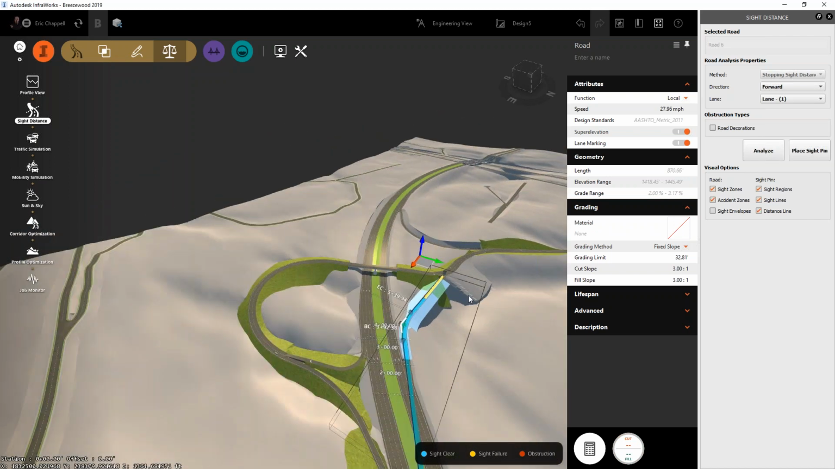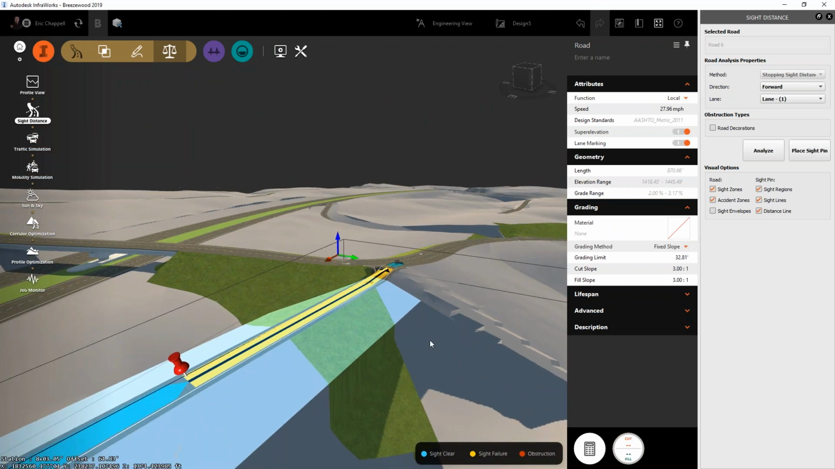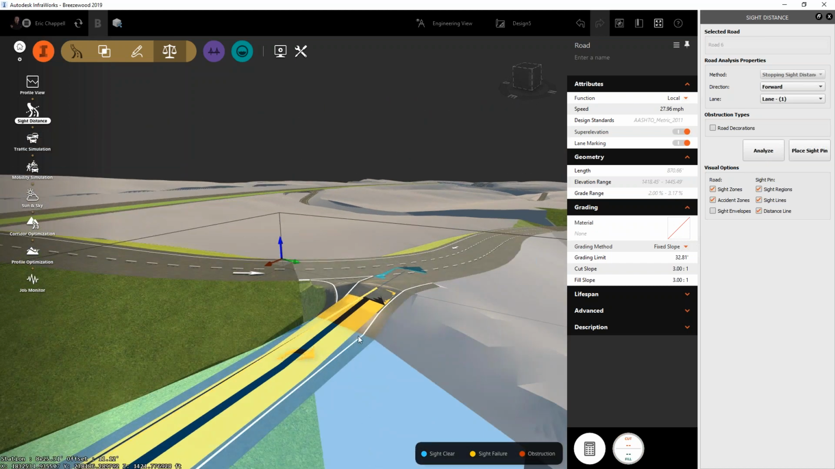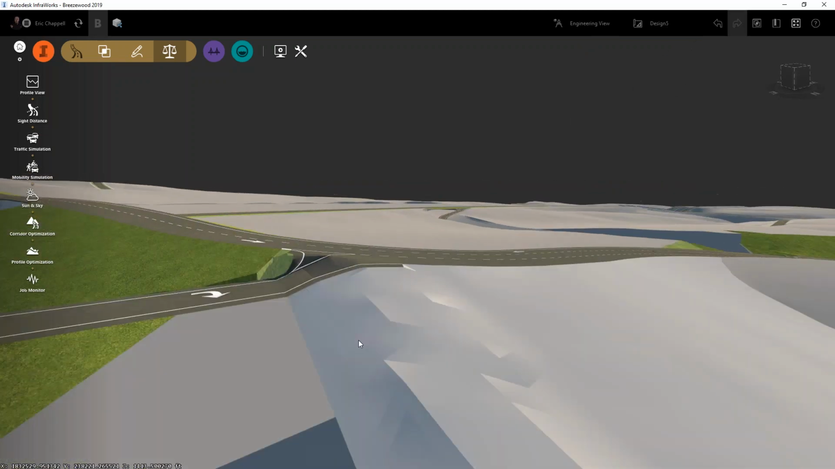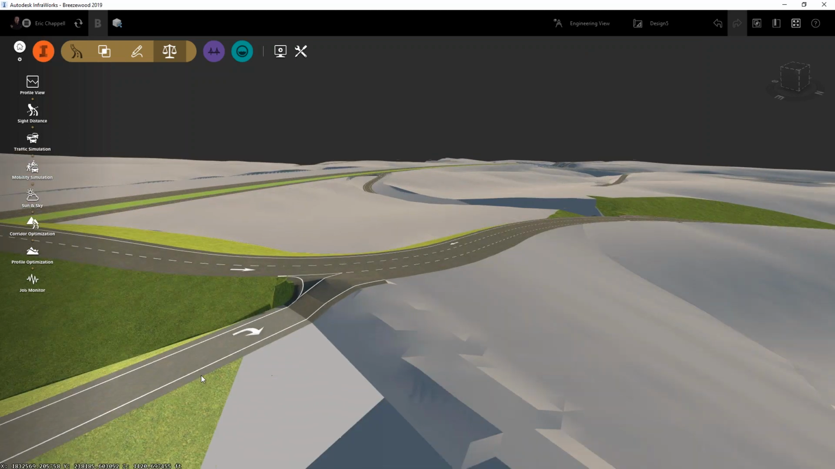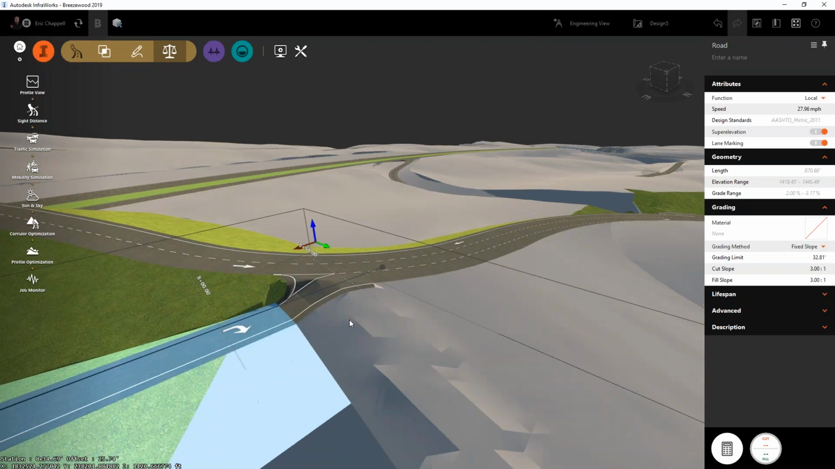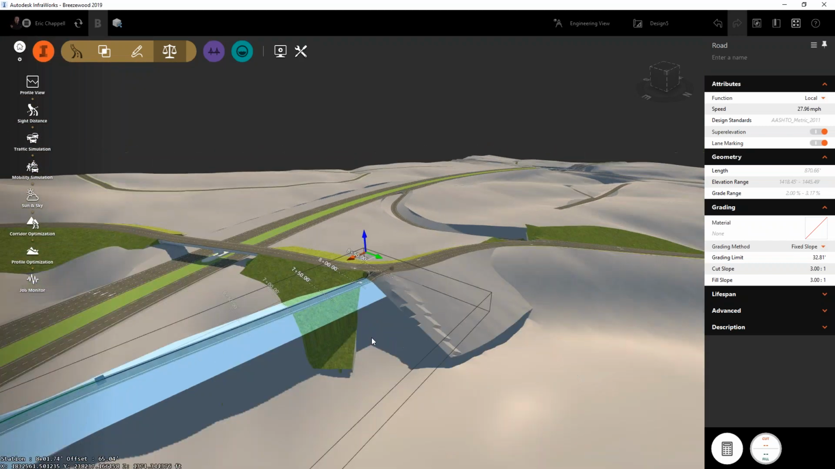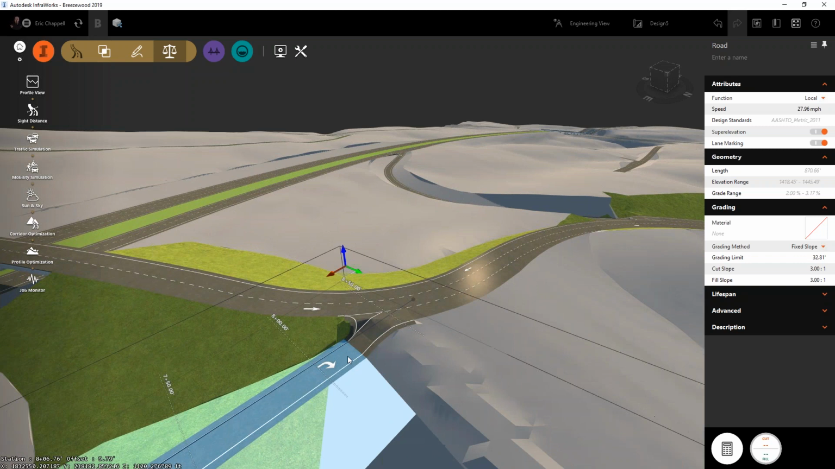So remember earlier when we had to fix the little PVI issue near the interchange, near the ramp, and here we see it very clearly. Let me close down analysis here. We've got this very sharp jump up from one road to the other, and that again is because it's tying in really far away in the center of the road, and the next tie-in point is way back here somewhere. So we need to add a PVI to kind of smooth that out.